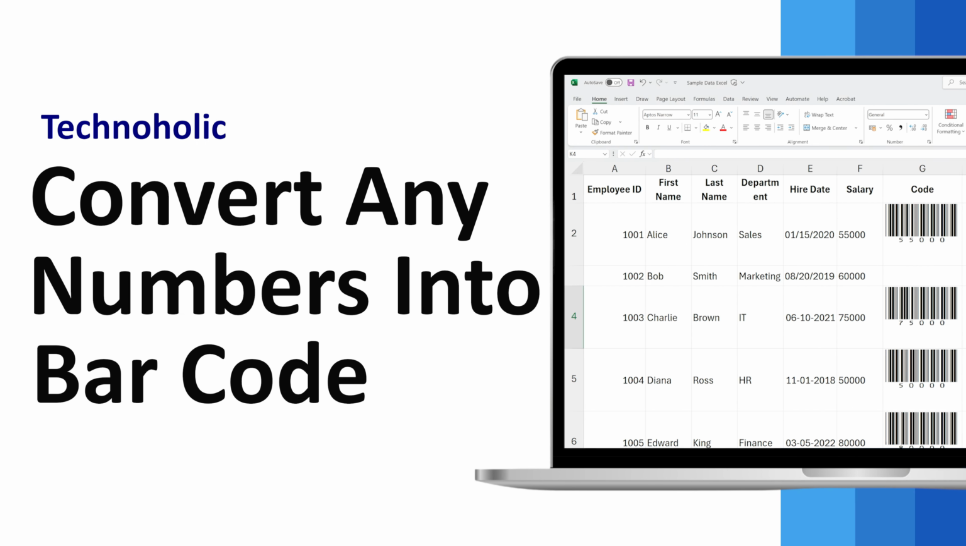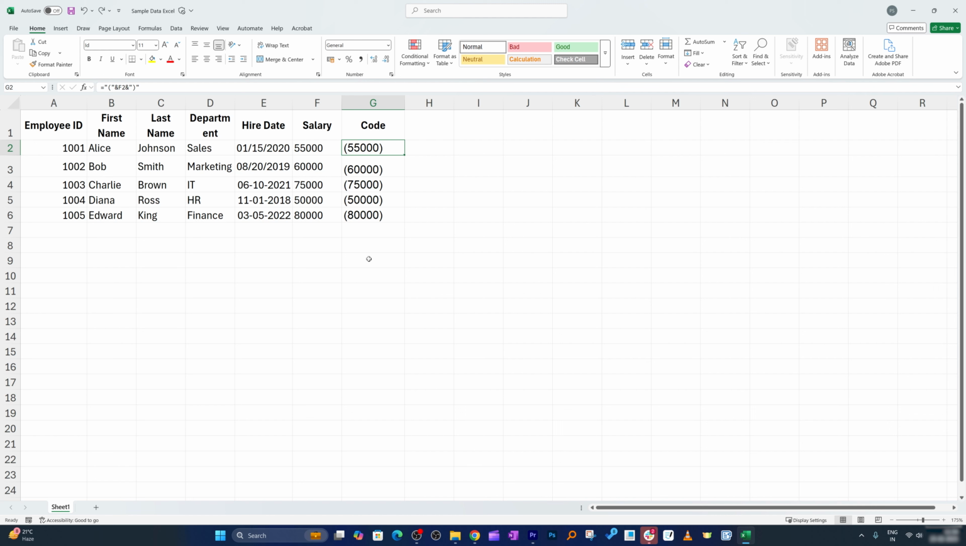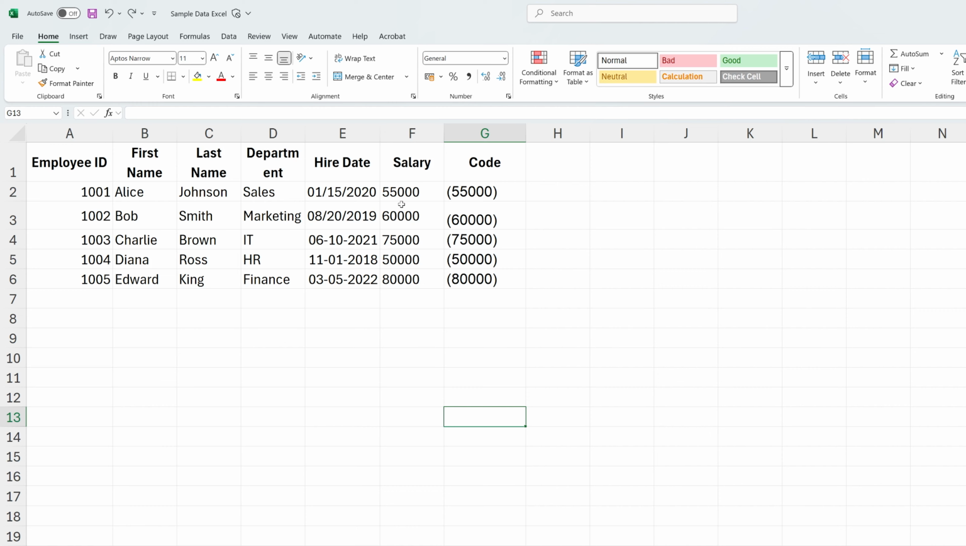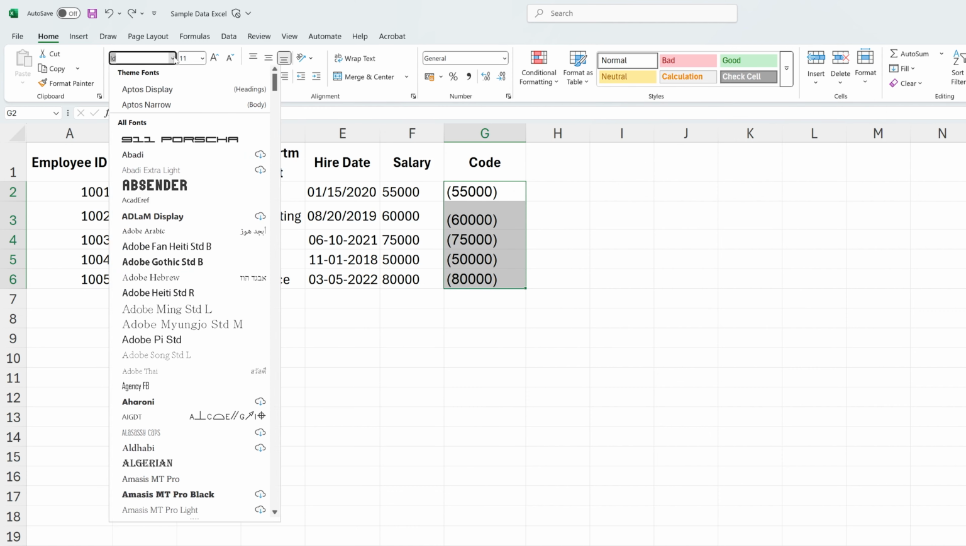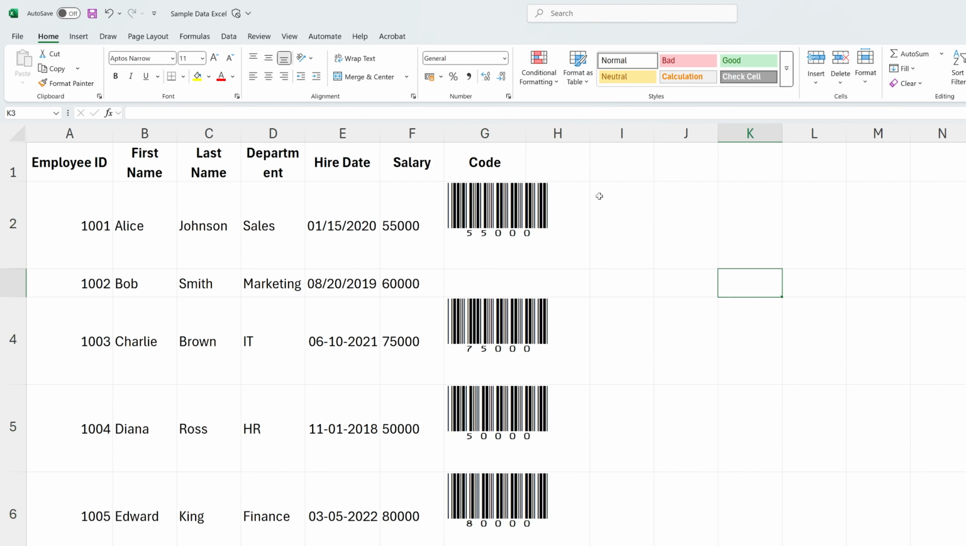In this video, we will be talking about how easily we can convert any number that you want into a barcode. Sometimes we would like to print barcodes and then we look for a barcode generator. But that sometimes takes a lot of time, especially when you have tons of data. What if I told you there is an easier way? For example, I simply select these values, simply select the font, and then it gets converted to barcode. So let's see how we can achieve this.